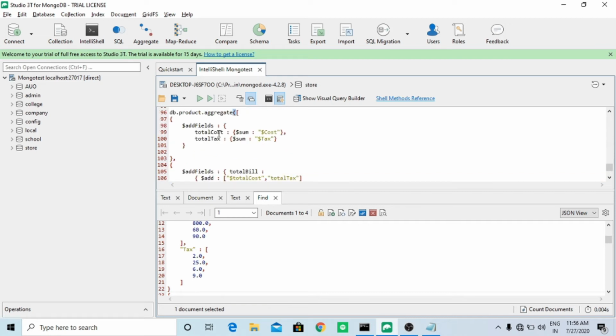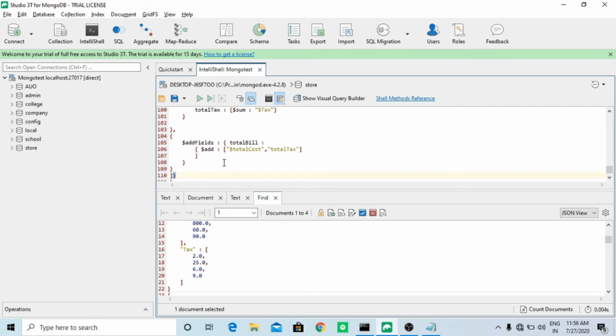So here we have generated the totalCost field where all the costs will be added up, and here we have generated the totalTax field where the taxes will be added up, and then further we will be adding this totalCost and totalTax to bring out a new field which will be totalBill. One thing to be mentioned here is that all these fields will not be added for permanent use in the documents. It is just for displaying the data in this manner. If you want to update this in a permanent manner, then you can use the update command. I will be showing you.